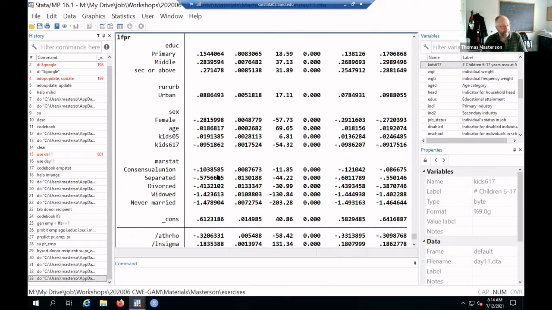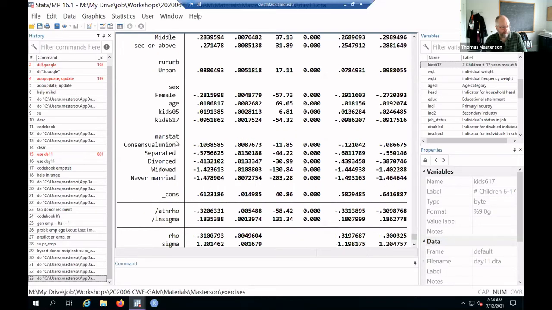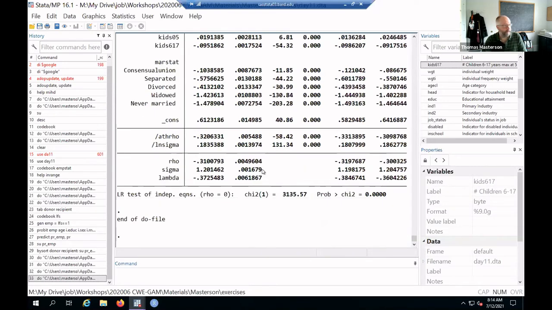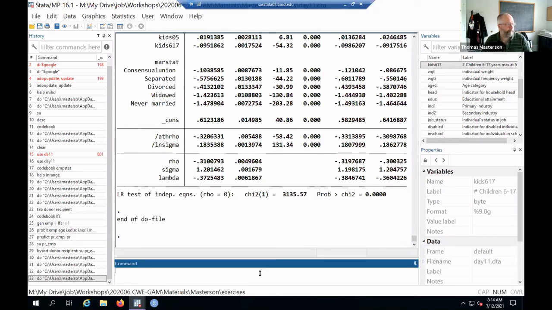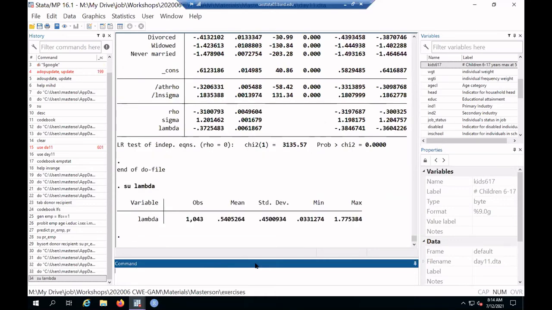So married is the one missing here. Everything else has a lower probability of being employed, see? So yeah, that's what I got anyway, Lucy, to respond to your question. And now we can take a look at lambda. So now we have values for lambda that we can use in the next stage.